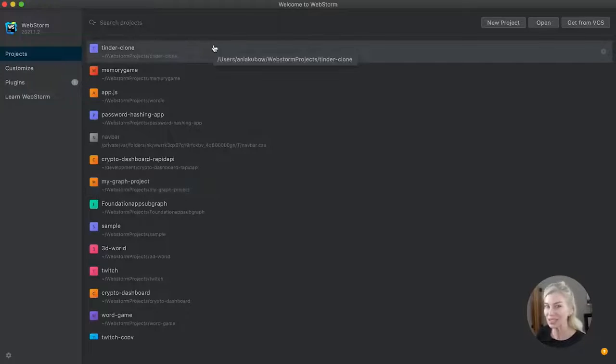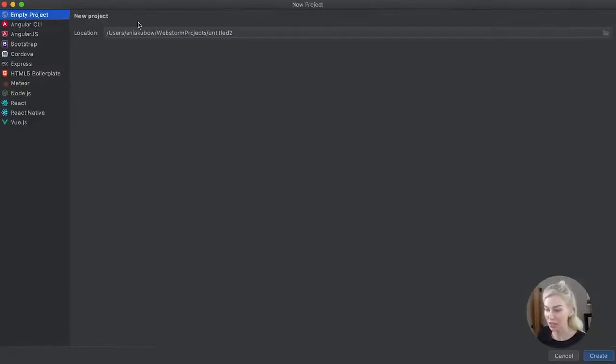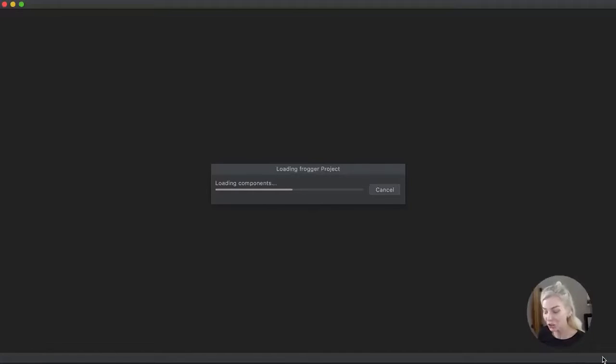Okay, so let's do it. Let's build a Frogger game. So all I'm going to do is start off on WebStorm and I'm going to create a new project. This is going to be an empty project and I'm just going to call this Frogger and just click create.